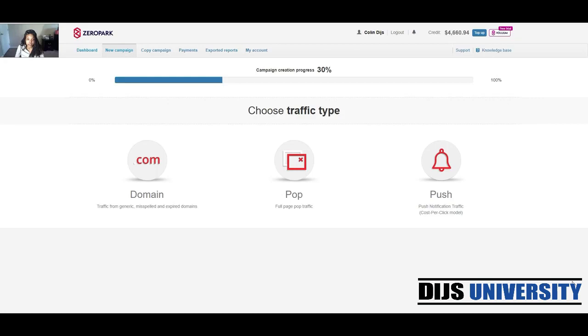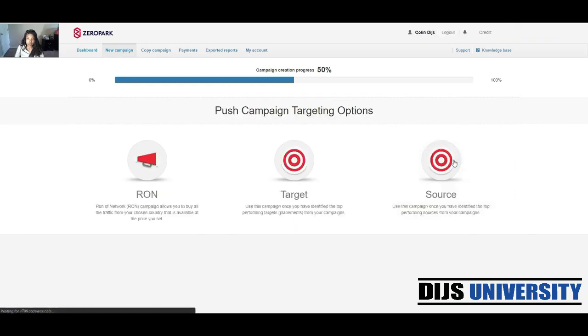So with Zeropark, you want to run push traffic type, run on the network. So run on the network is where you would usually start whenever you're testing. And this pretty much means you buy all the traffic from your chosen country at the price that you set.